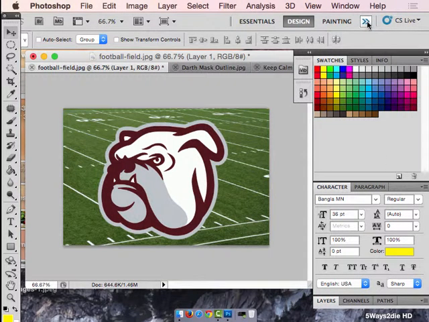Now mine is in the design mode. So let's go ahead, if you haven't clicked on design, up here under your menus, like we did yesterday, let's click on the design, because it's going to show you your character palette, and we're going to be using text, so it makes it a little bit easier for you to do the character palette.